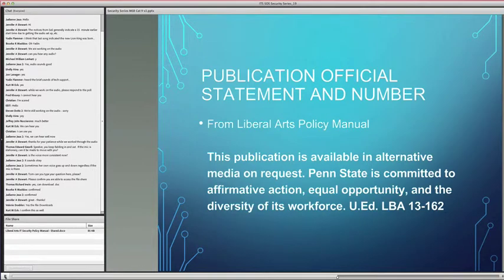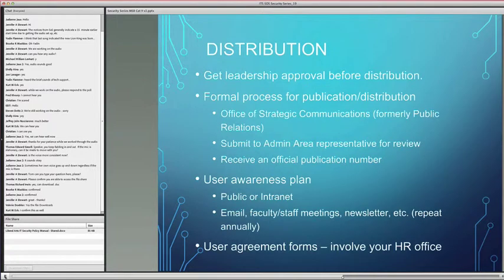This is an example of the statement that they will give you to include at the end of your policy. At the end of this statement you can see there's a number, and that's the official publication number for that document. So if you make changes in the document, you have to resubmit for a new number. These are little known facts that I found out about later on, and found out we had to do that.